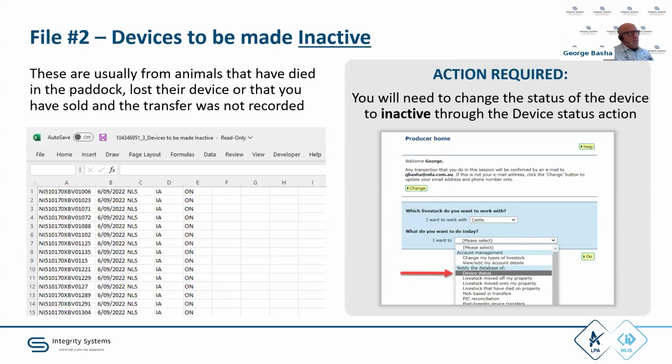So you get one Excel spreadsheet that needs to be made inactive. It's in the right format. So all you need to do is upload that file. And how you do that, you log in, you say, I want to notify the database of changing a device status. So you go to notify database of device status as on the screen, and you upload the file that's been generated for you. So you just save it, and upload the file. You can just copy column A, which are the tag numbers, and then paste them in on screen after you've clicked on device status.